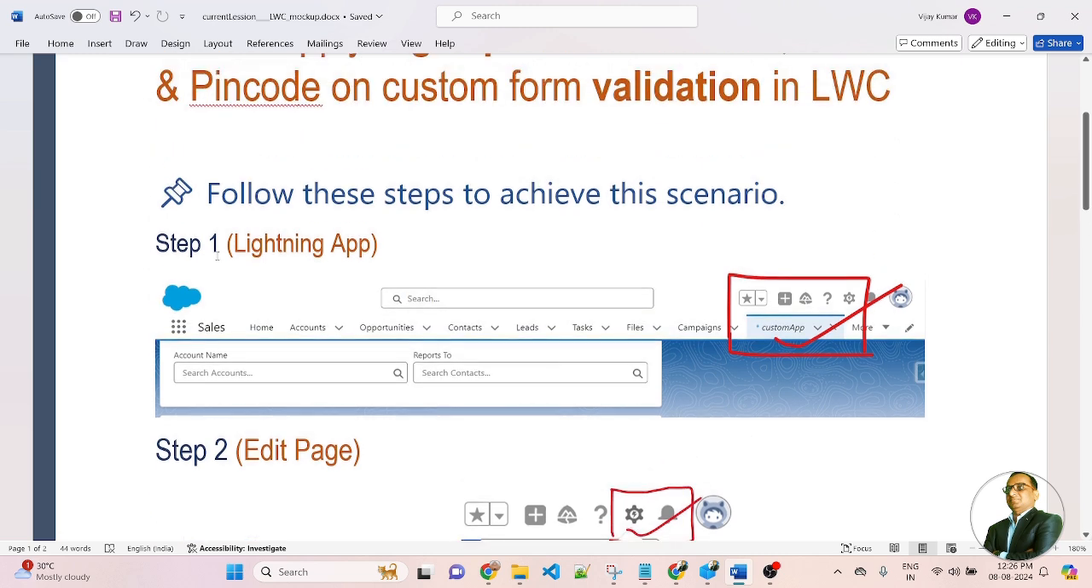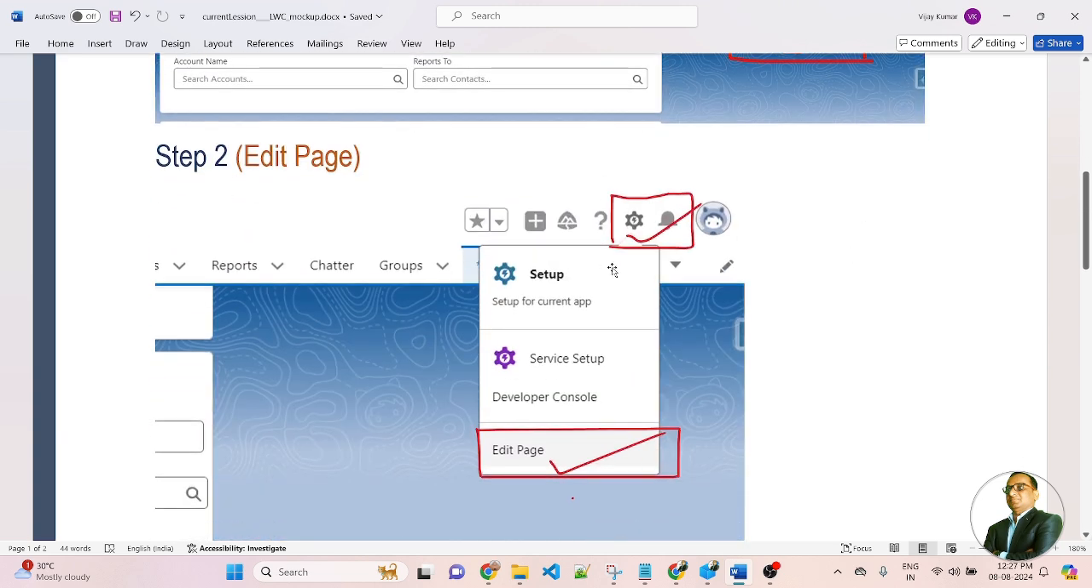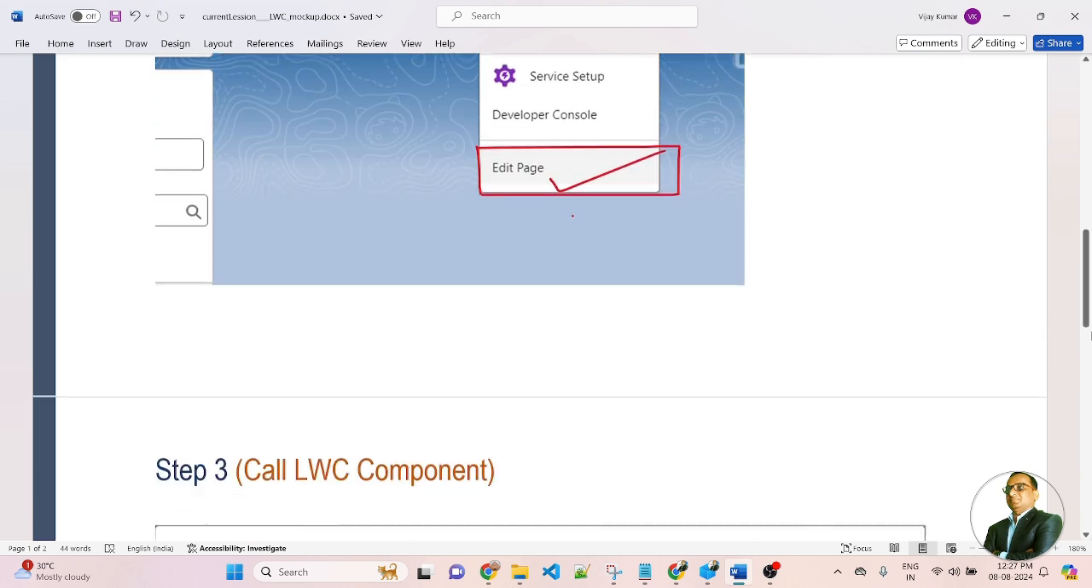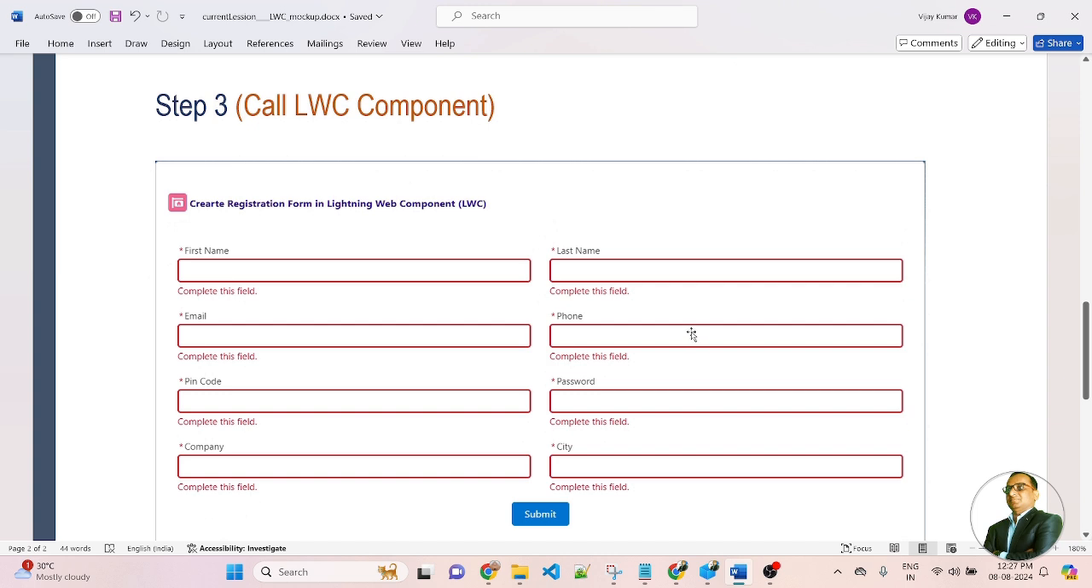In step number one, we need to create a Lightning app. Here I created a custom app. Then go to step number two. In step number two, first we will click the gear icon. Then we will edit the page. Once we edit the page, we will add my LWC component to the custom app. So friends, this is step number three. In step number three, we will call my LWC component in the custom app page.